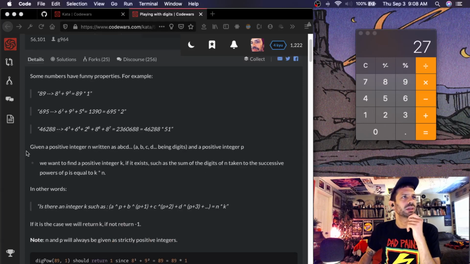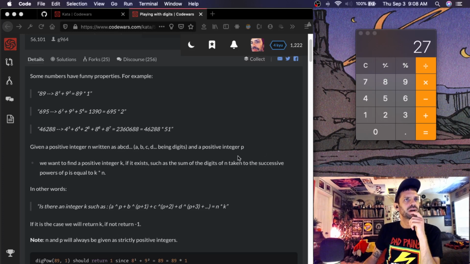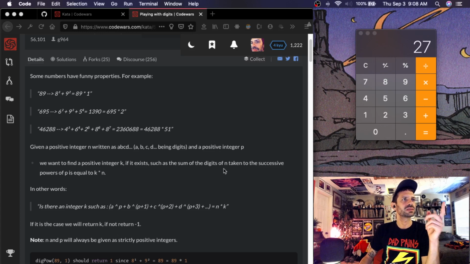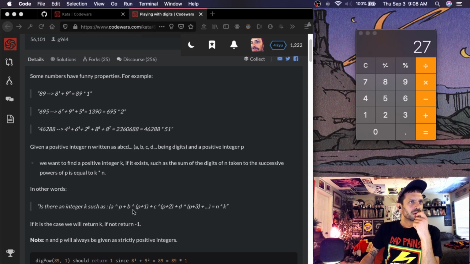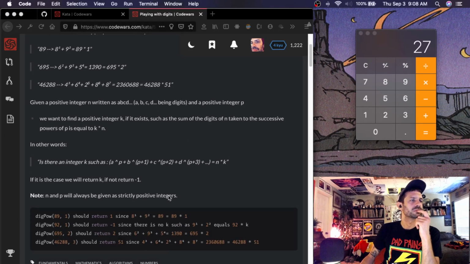Okay. So given a positive integer n written as abcd, being digits in a positive integer, we want to find a positive integer k if it exists, such as the sum of the digits of n taken to the successive powers of p is equal to k times n. In other words, is there an integer k such as... I don't know what any of this means.